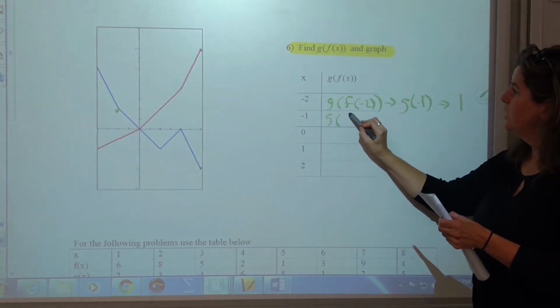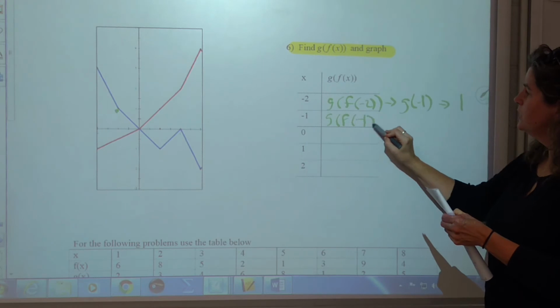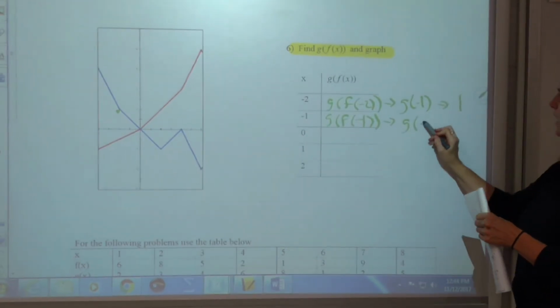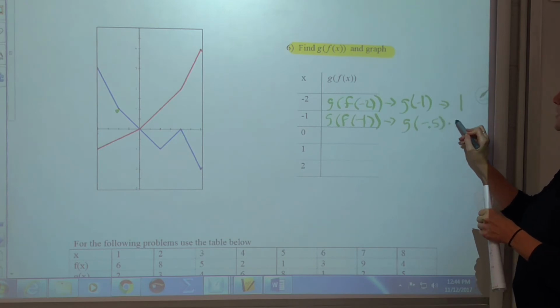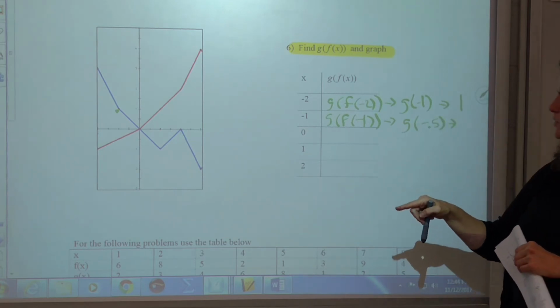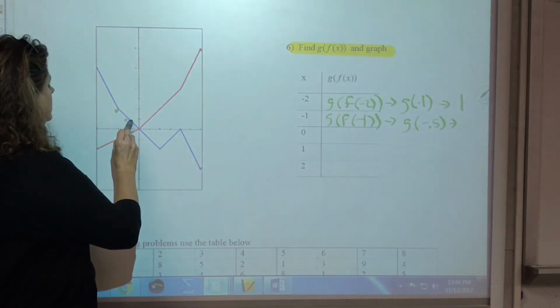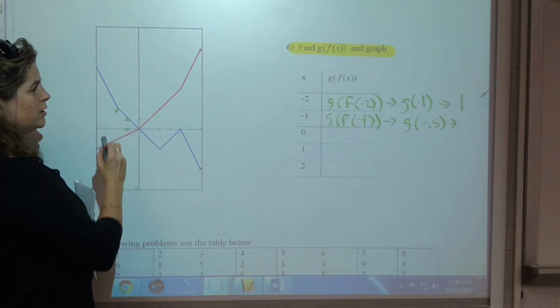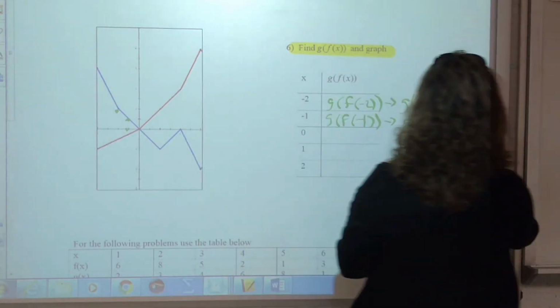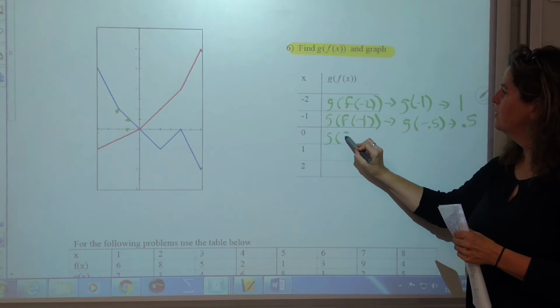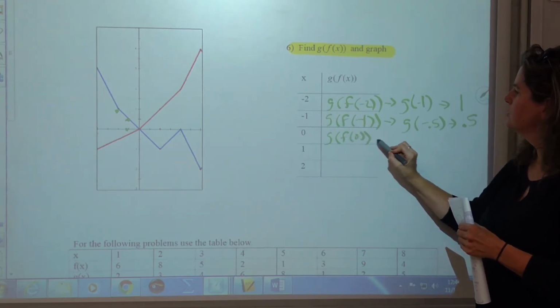Then I want g of f of -1, which is really g of -0.5. That's not on my table, so I am going to have to use the graph. When x is a -0.5, what is the g value? Well, that's a positive 0.5. That's my output, 0.5.